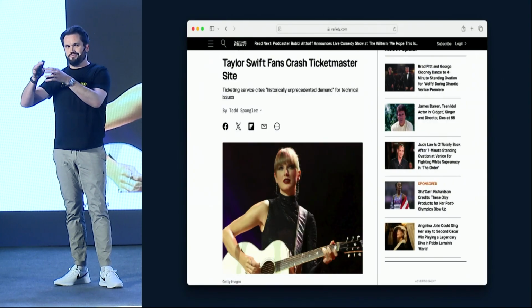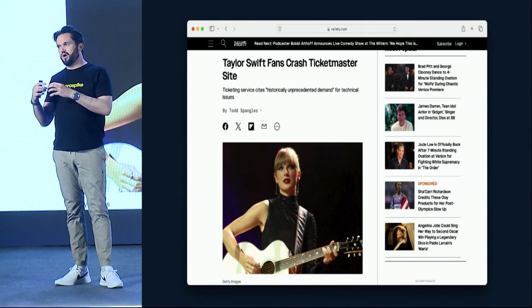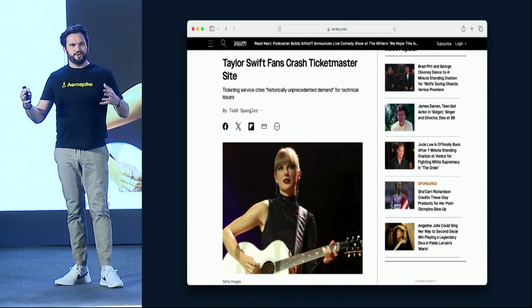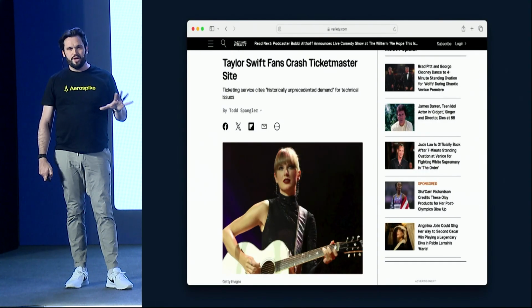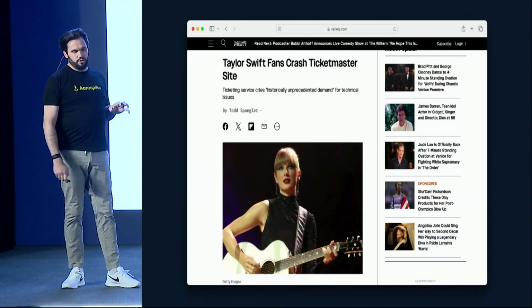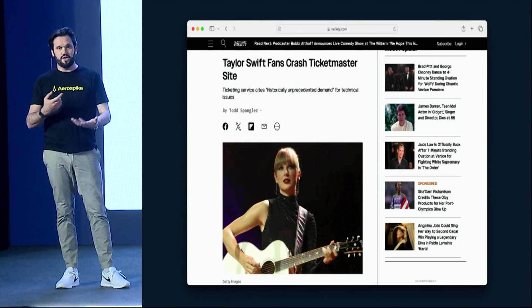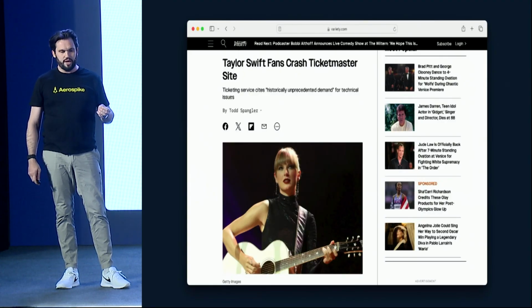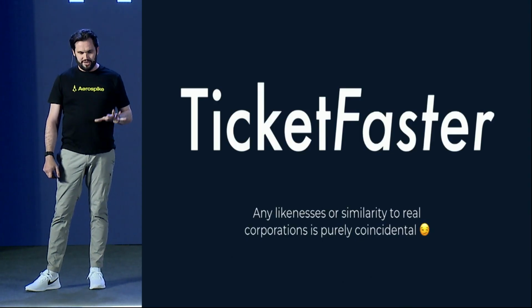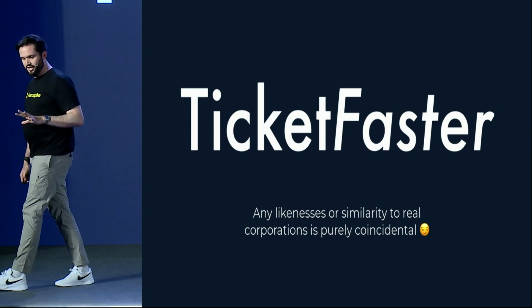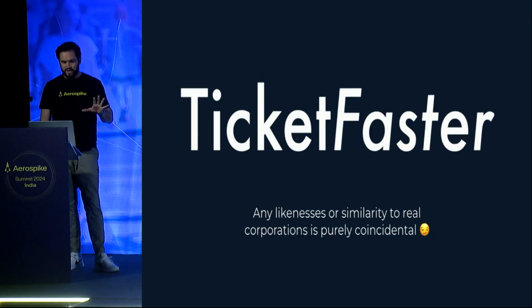Or you check out, but some minutes or hours later, you get a notification that you don't have your seats. Or you try to book 2 seats for yourself and your wife, and you end up with just a seat for yourself. So this is a really interesting use case for multi-record transactions. As I started putting together the sample code that we will share with developers for the Aerospike 8.0 beta release, I set my sights on building something like this. I call it TicketFaster. Any likeness or similarity to a real corporation is purely coincidental, I assure you.